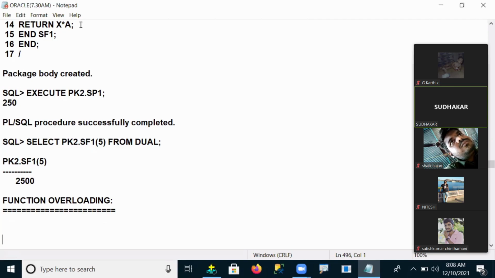What is function overloading? To the same function, we are passing different parameters. So whenever you want to send different parameters to the same function, there we can use function overloading. Yes, sir. For example, now we can see.